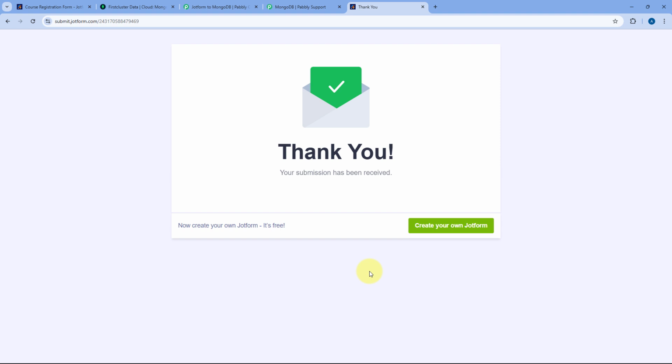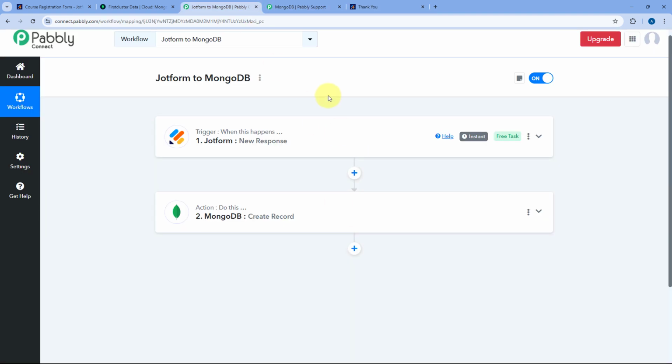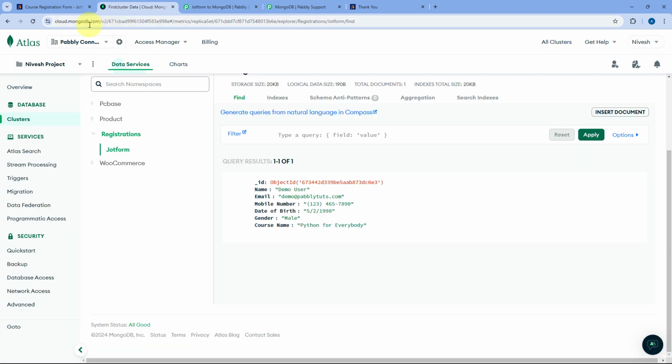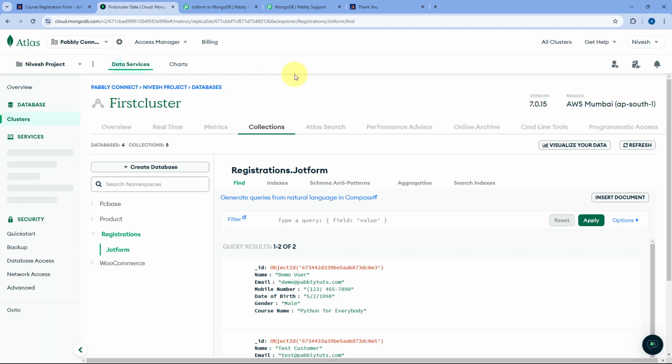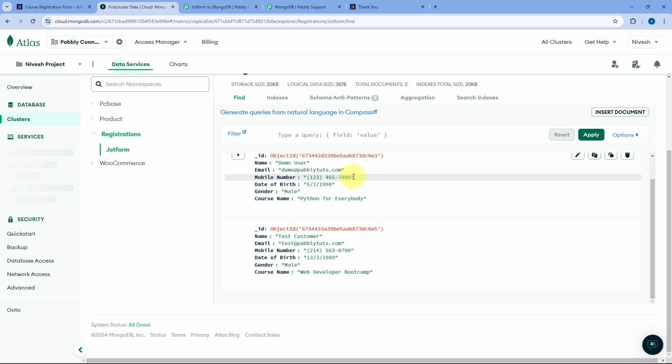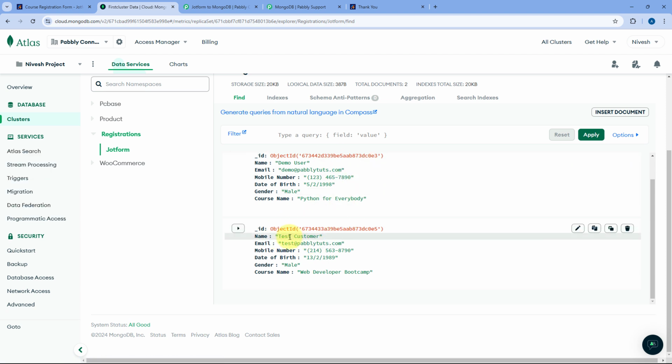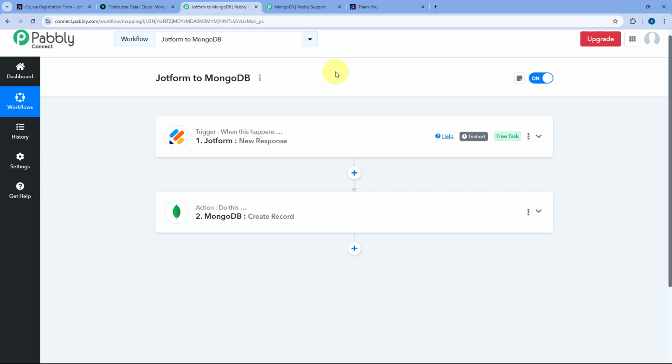And as we get a new form submission, a new form response, using this Pabbly Connect automation, instantly the same form responses will be added in MongoDB. So we'll just go to MongoDB, we'll just refresh this page once. And yes, here you can see in our MongoDB database, just now another record is added. In this record, we have the same form responses received from Jotform. We have the same name, same email, same phone number, same date of birth, same gender, and same course name as well. So in this way, you can see that the automation workflow which we have created, it is working perfectly fine. And we have tested this automation in real time.